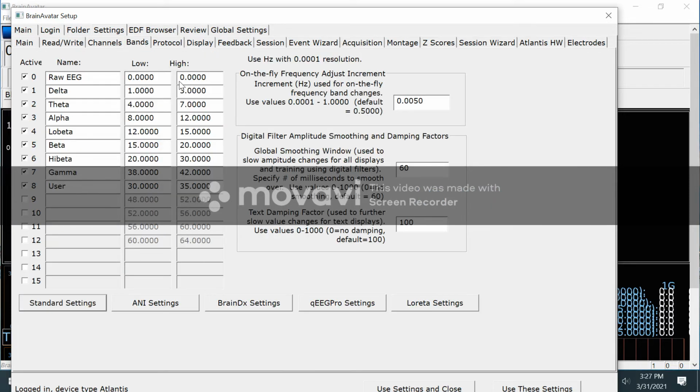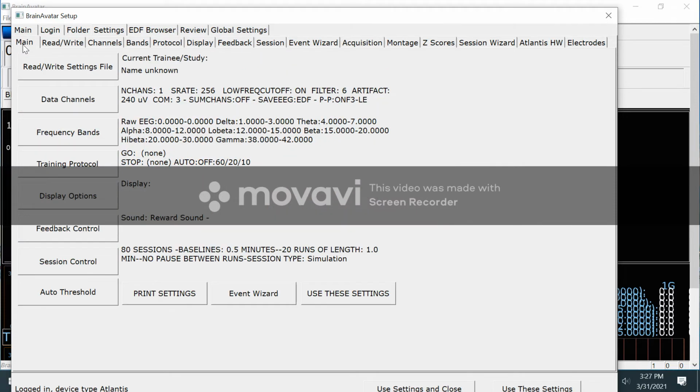All right, so now we're going to go to bands. Bands, you don't need to change anything. This is just showing you how each brainwave is defined. So, for example, delta is described, frequency is described from 1 Hertz to 3 Hertz. So that was frequency bands.